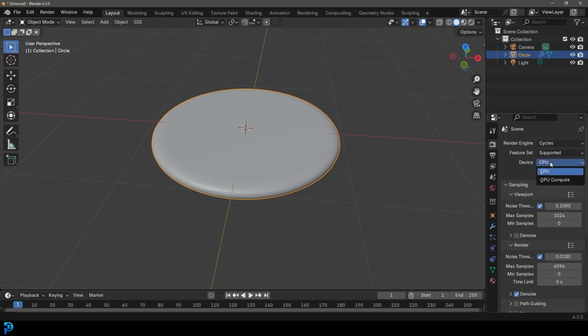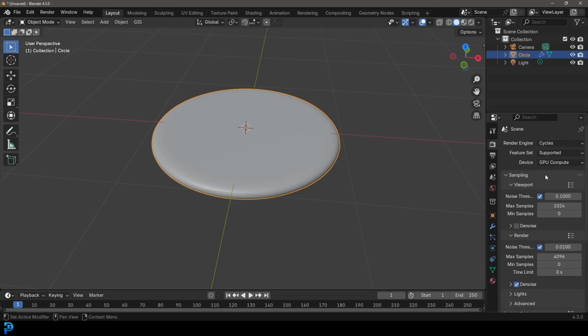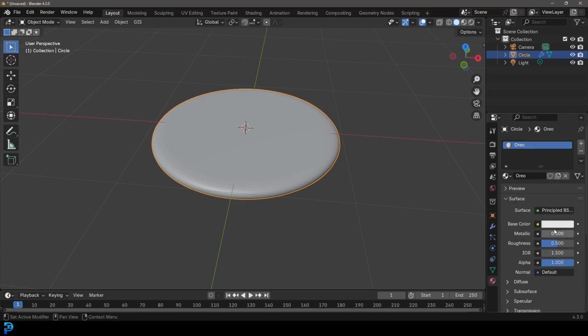I recommend if you have a GPU that you use it after you've enabled it. If not, just stick to CPU. And then you're going to go down to your max samples under render, and let's just go 45, and make sure denoising is enabled, which it should be. Now the really cool thing is we can go to our materials and make the Oreo material and include the displacement.